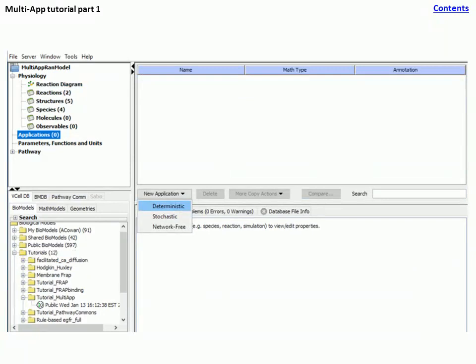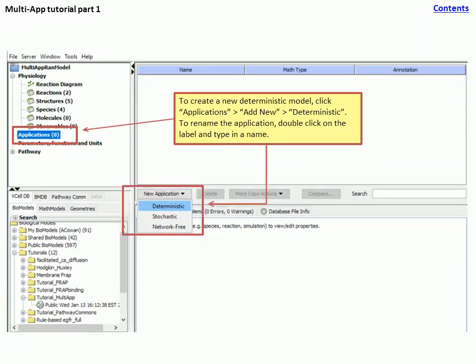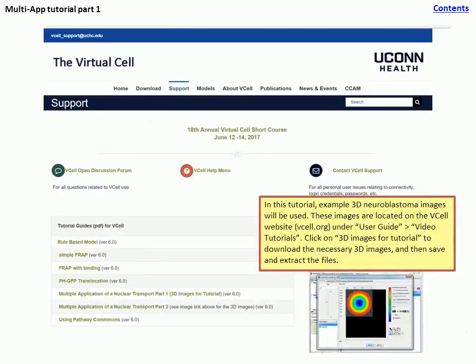Now we need to create an application of the physiology. Use the Add New button and select Deterministic. In this tutorial, we will be creating a spatial application, so you will need to download an image set for your geometry. Go to our website at vcell.org and then click on the support page.